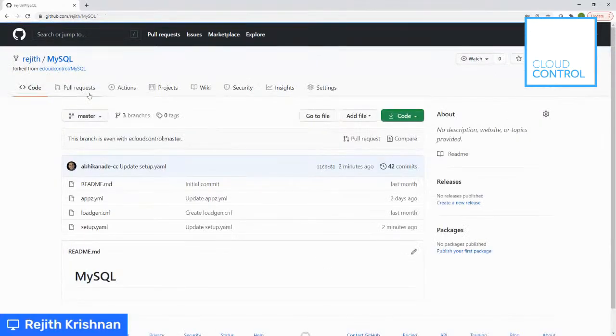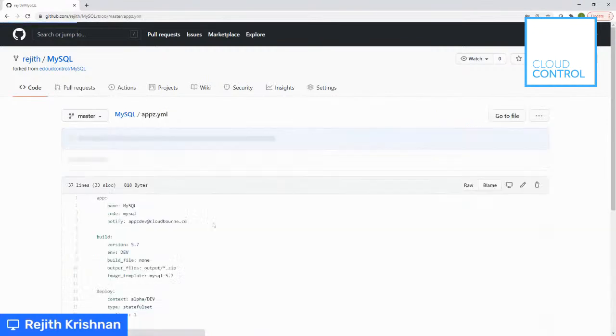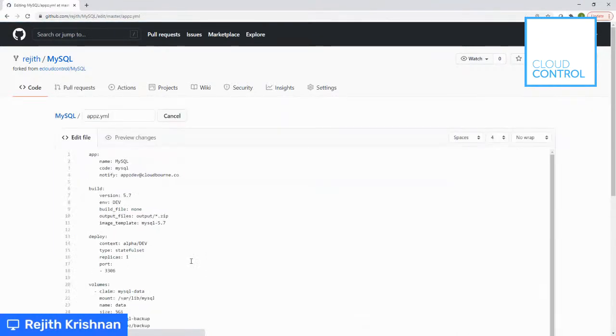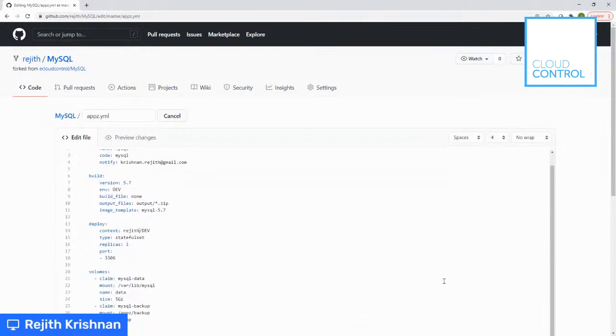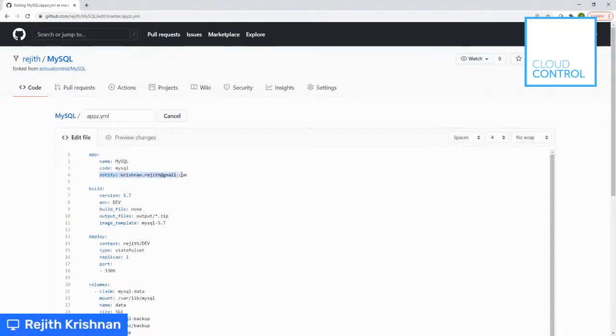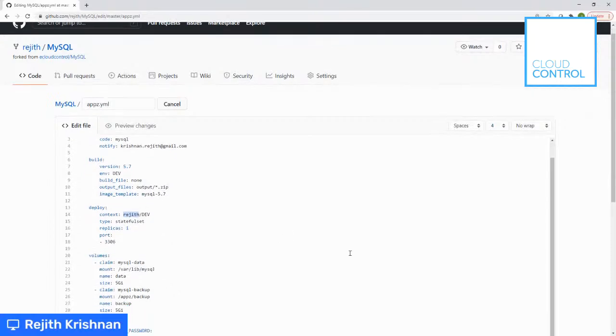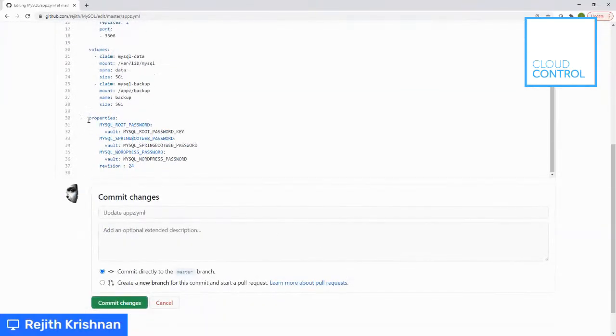Then I'm going to go to the source, edit AppZ YAML. So I made two changes. I changed the notification email to my personal email, and then I changed the context to Rajat/dev. So make sure that this context name matches your Git ID. And talk about this section, Sanjeev.